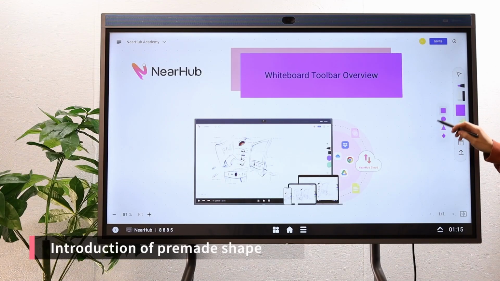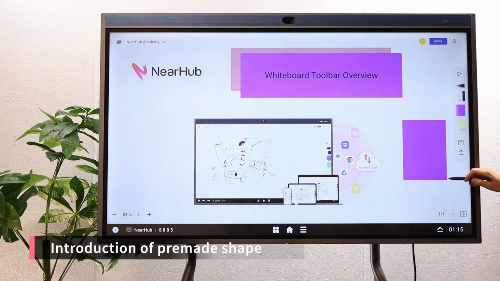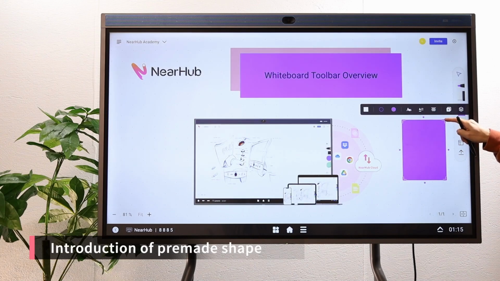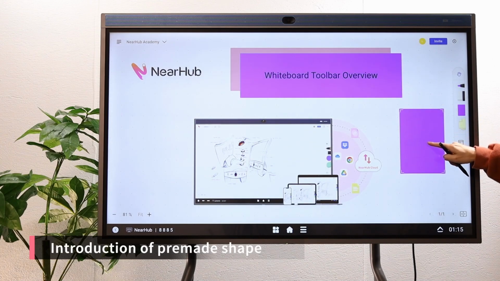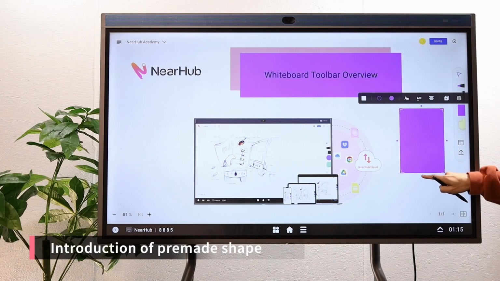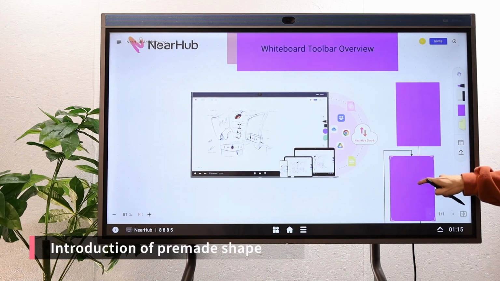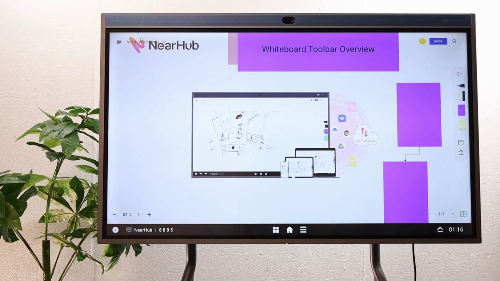If you select the next option, it's just your pre-made shapes. Here you have your shapes and you'll be able to switch color of the border and the filling. And you can also tap on here to create a quick workflow.